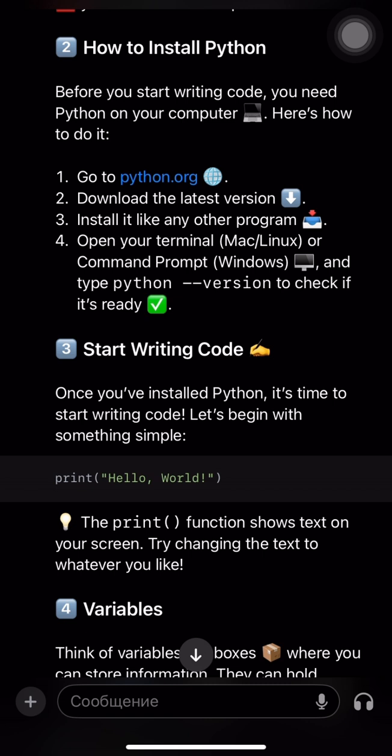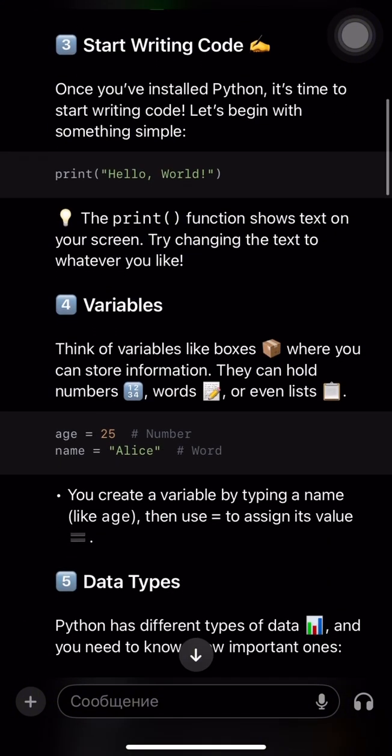How to install Python? Before you start writing code, you need Python on your computer. Here's how to do this. Go to python.org, download the latest version, install it like any other program, open your terminal, depending on whether you're on Mac or Linux, and type python --version to check if it's ready.